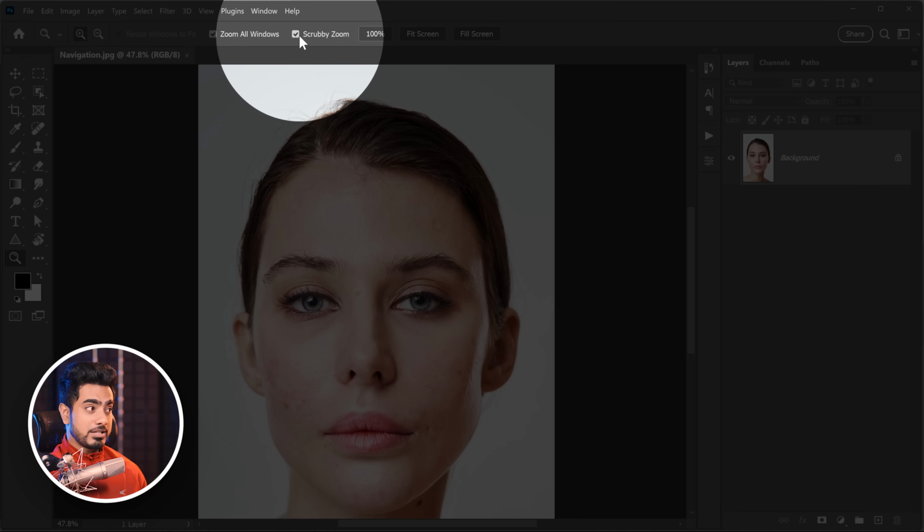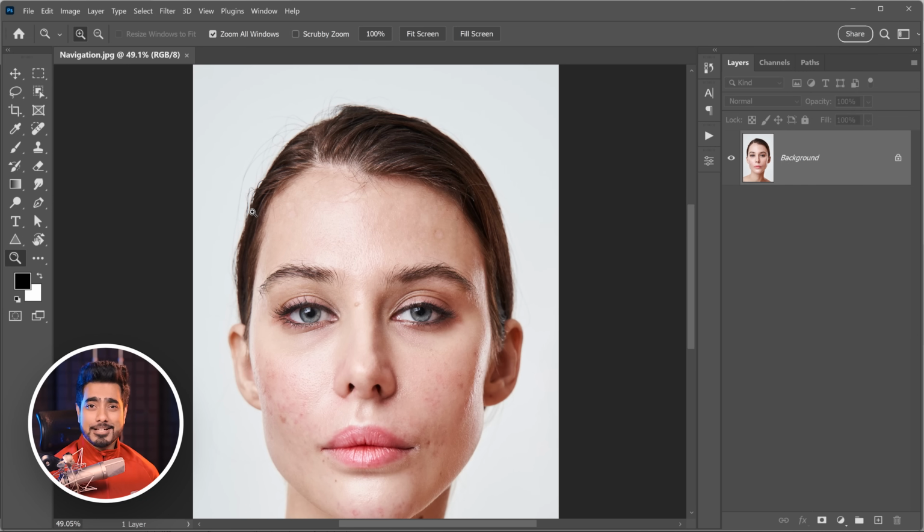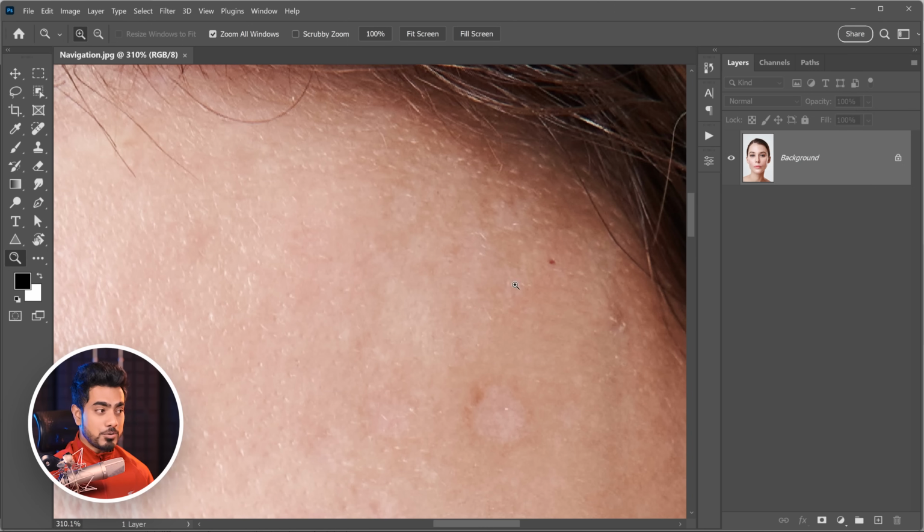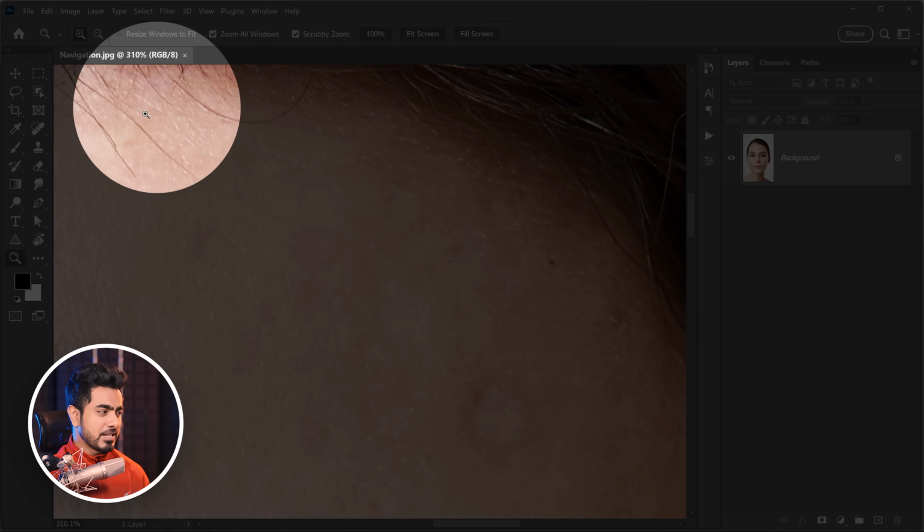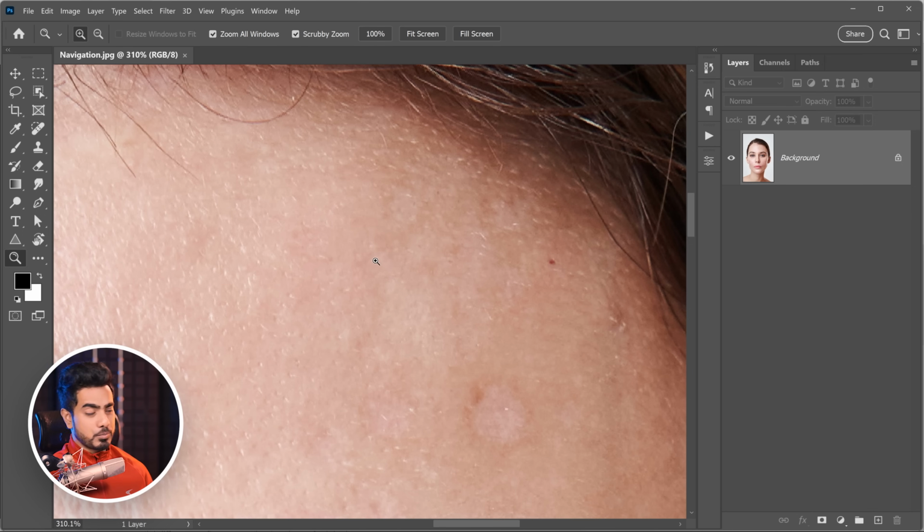By the way, if you have scrubby zoom checked off, you cannot drag left or right. If you try to do that, it allows you to create a section, and when you let go, it zooms in to that section. So I highly recommend that you always keep this checked on. So we don't really need to go to the zoom tool. You can be on any tool, like the brush tool, the move tool.